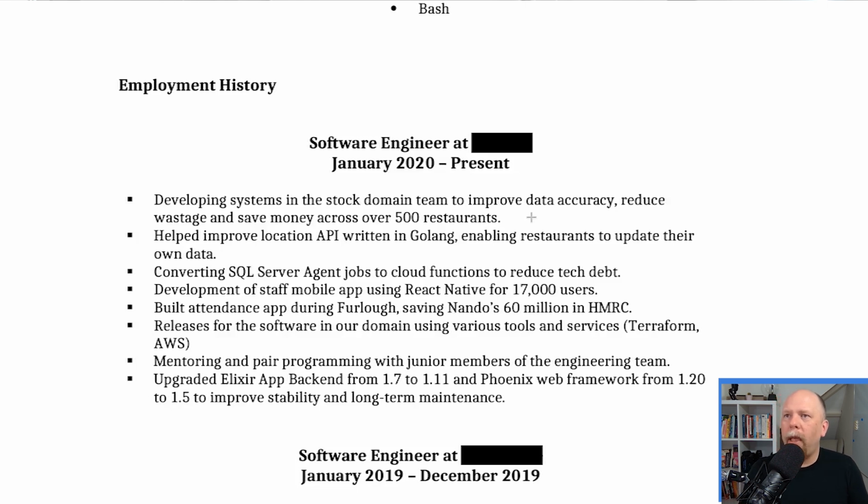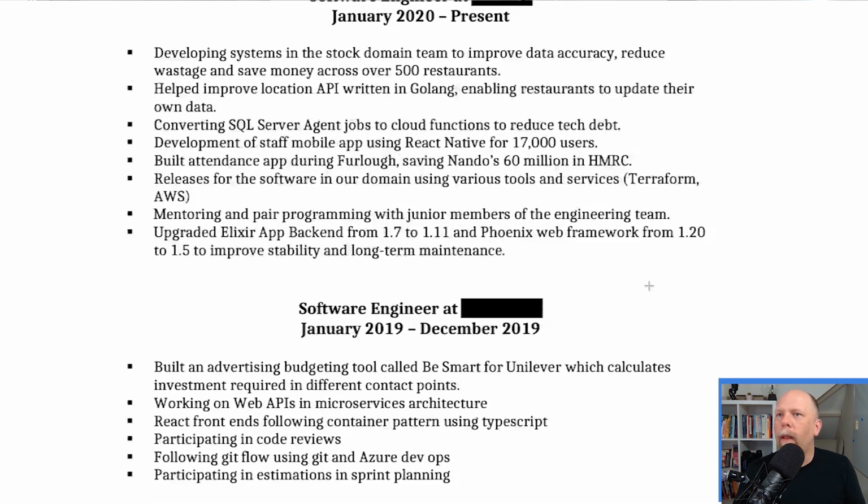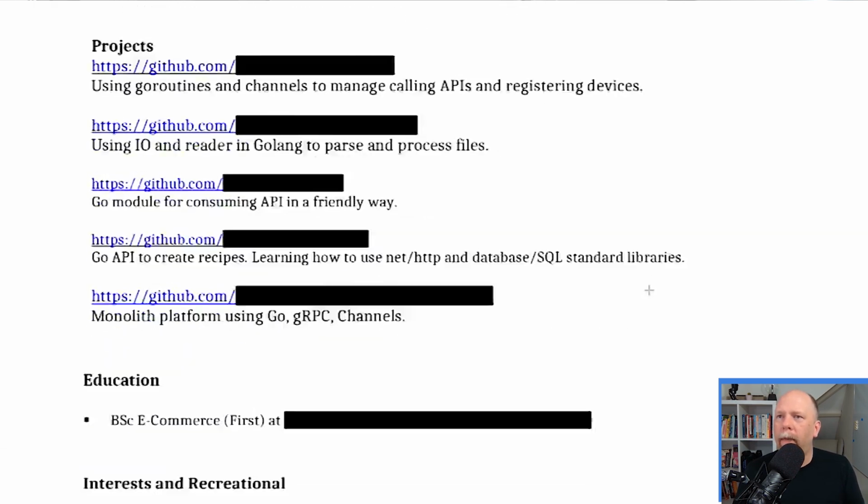Helped improve location API written in Golang, enabling restaurant to update their own data. That's great. So I'm not going to go through all the details, but in general, I would say that this has improved. Some of the items are still the same. Development of staff mobile app using React Native for 17,000 users. Same comments as before. I won't go over that again. But this is definitely improved.